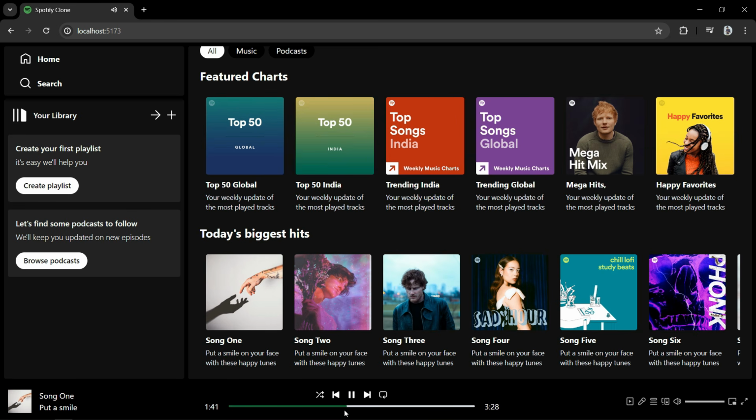So the song is playing here. Let's click here. Now the song is playing at this time. We can also use this next and previous icon. When we clicked on the next icon, the next song is playing. It is song 2. Let's click on the next button again. Now you can see the name song 3. Let's pause this one. We can also click on this previous icon, so it will play the previous song.